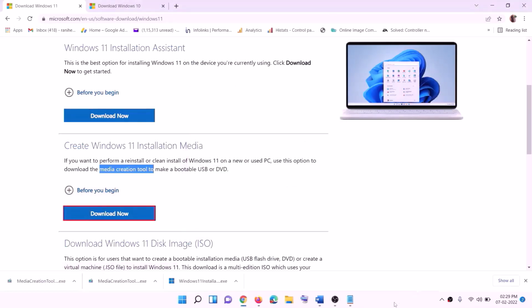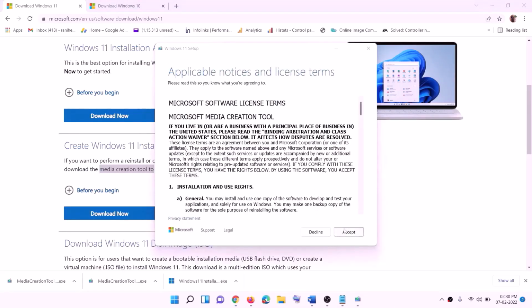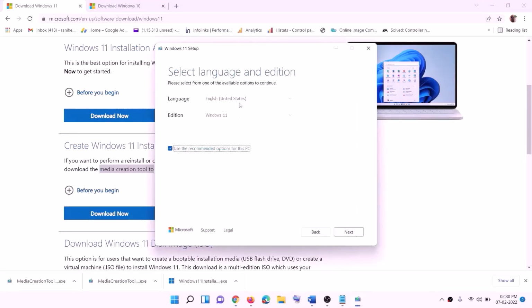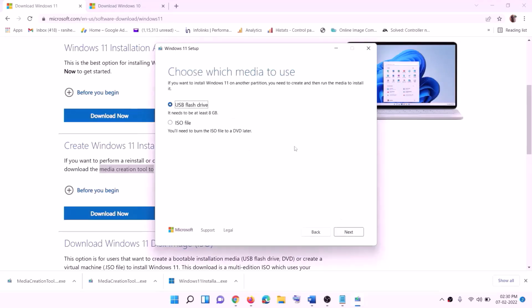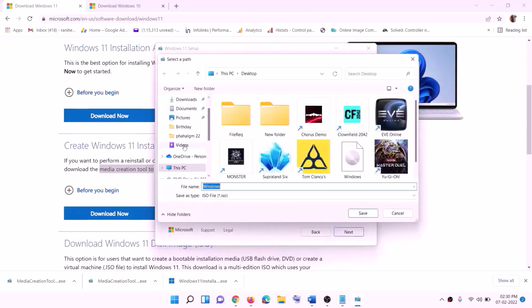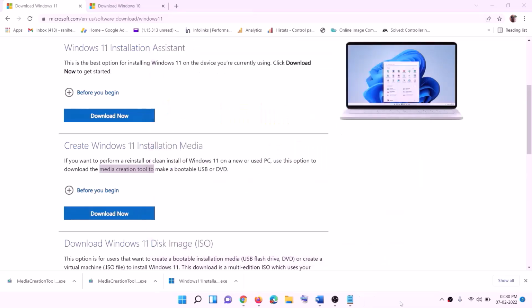Now this will load Windows 11 media creation tool. Click on accept. By default Windows 11 would be selected. Click on next. Select ISO file, then click on next. You can save the location. You can set the location as desktop and then click on save over here.